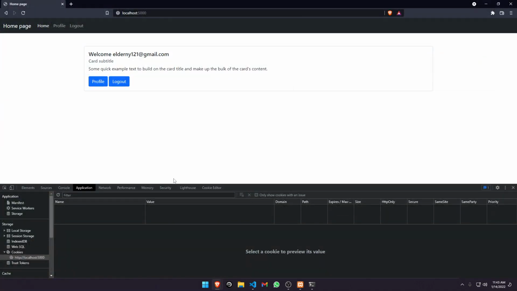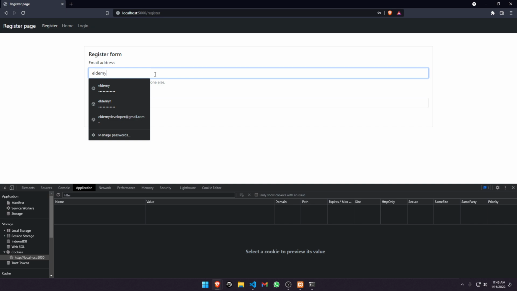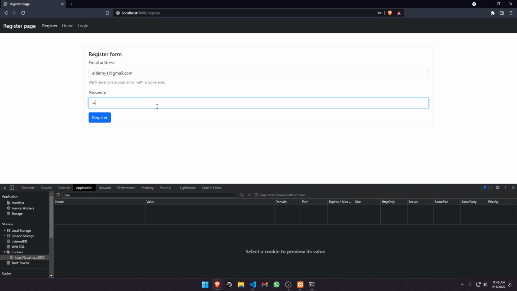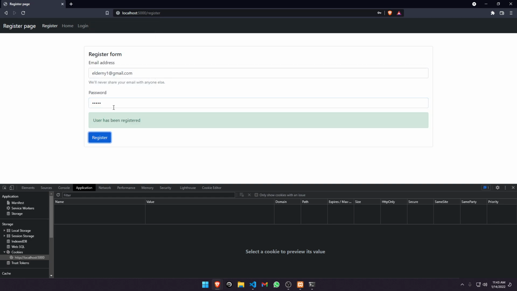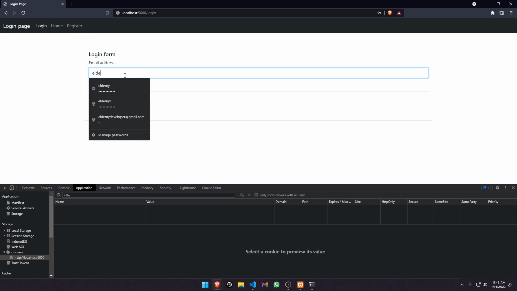Okay, final test guys, refresh it. We have the cookie. Click on the logout. We are logged out successfully. Now we want to register the email elderny1@gmail.com with some password. Register: email has been registered. Now if we register with the Elderny that we already have: email is already present.